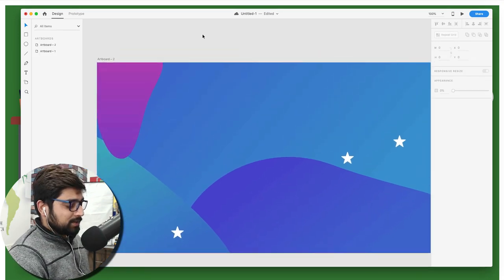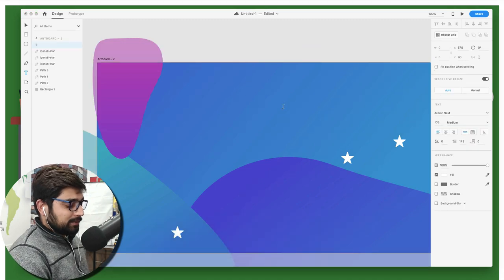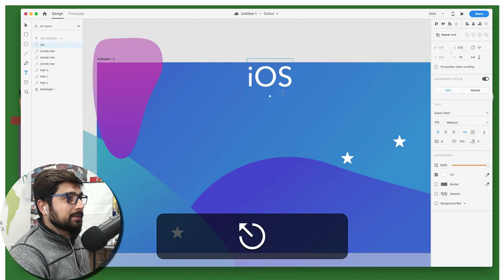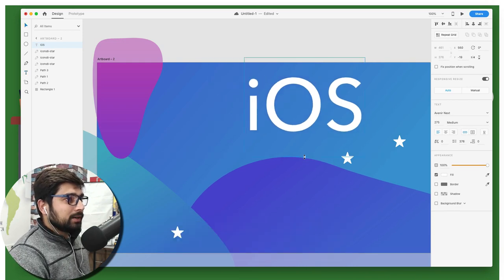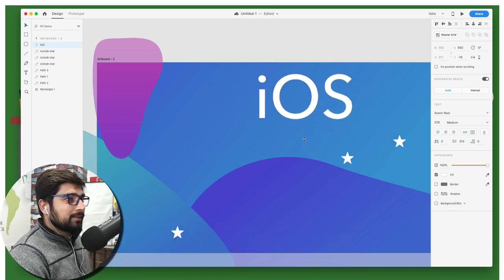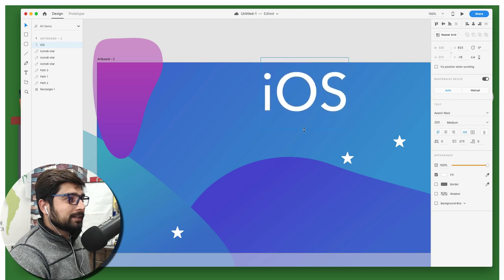Now we're going to add a text onto this one. So text. And this is for the iOS category. Press escape. We need a big one here because this is the only thing that's going to be on the card. Probably too big. We're going to go for just 200. I think 200 is fine.